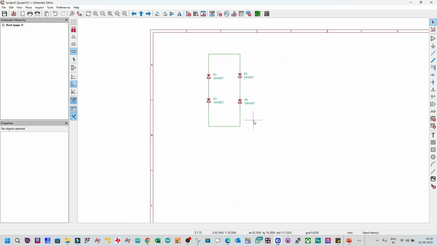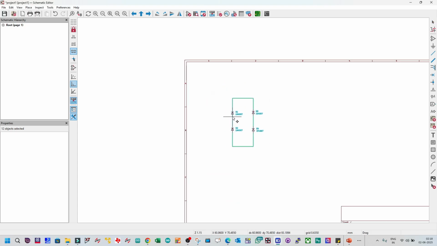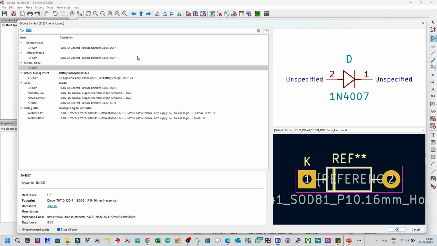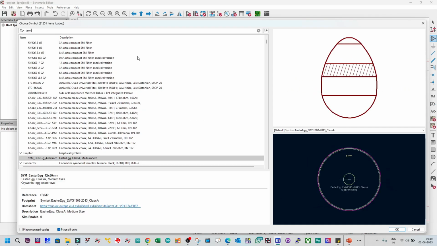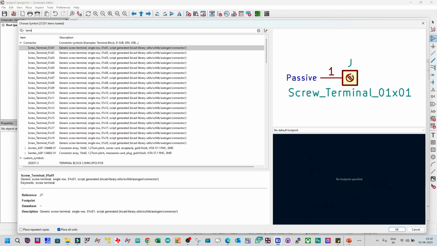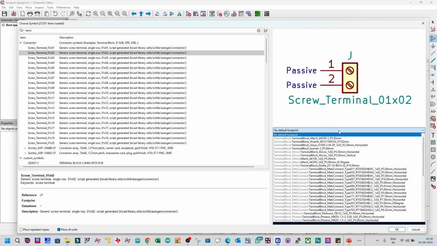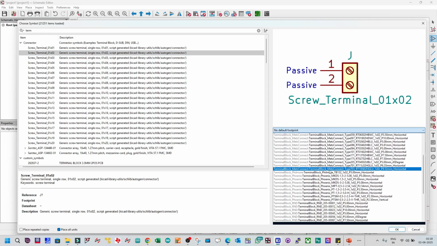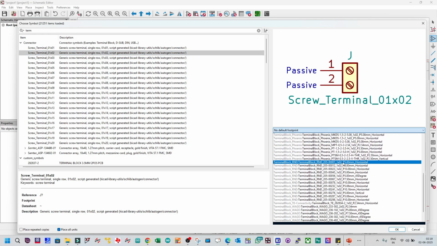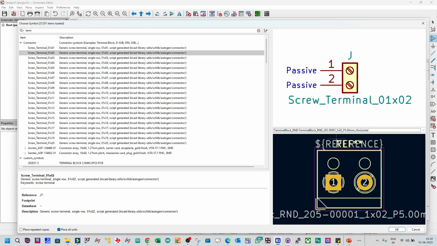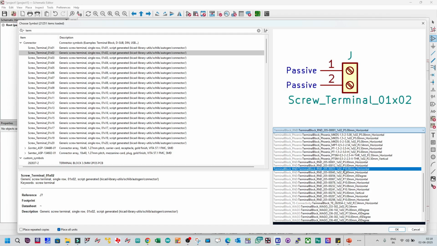So we need a connector here, so we'll go and choose a connector. Yeah, screw terminal. So we need this type of connector where we can insert the wire and screw it. So the symbol is looking good. Now what footprint do we have to use? Let us use a 5 mm pitch footprint, terminal block 5 mm. There are multiple items here. Again, let us not get confused by the multiple items. Let us take the first one and we'll see later.